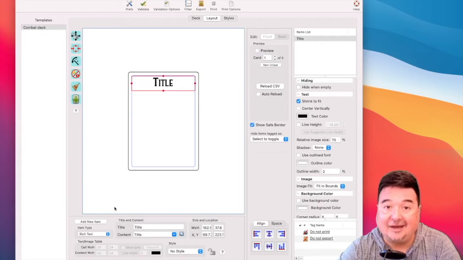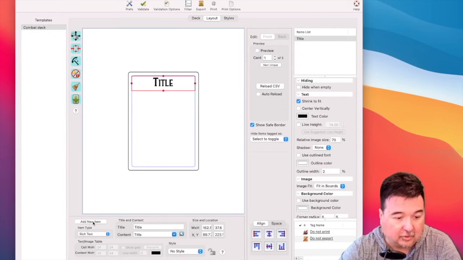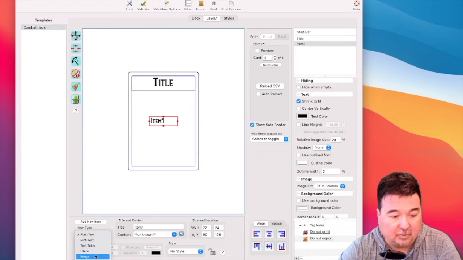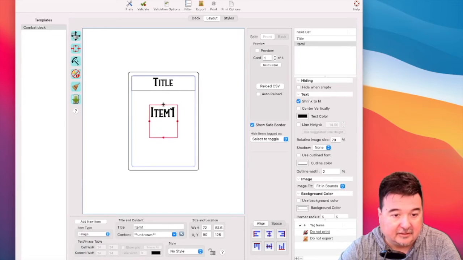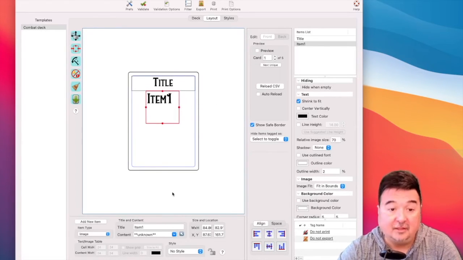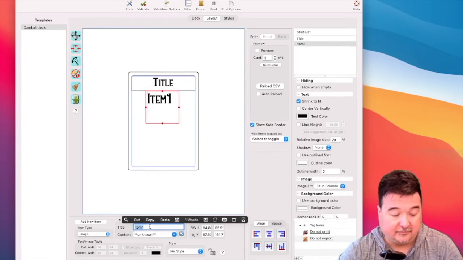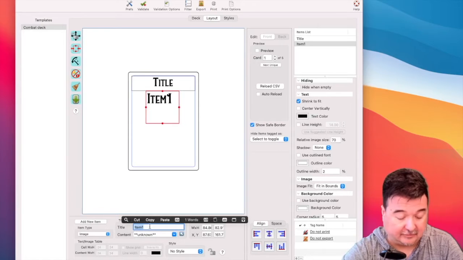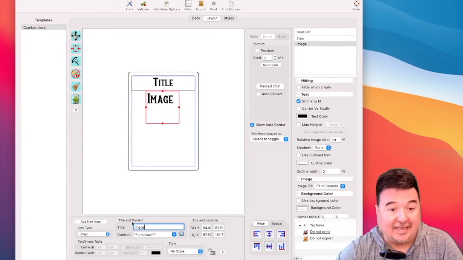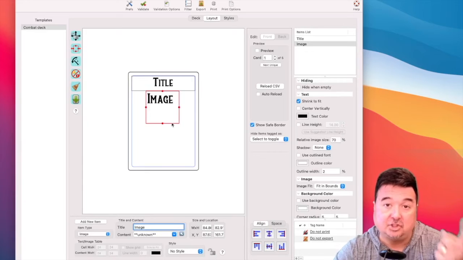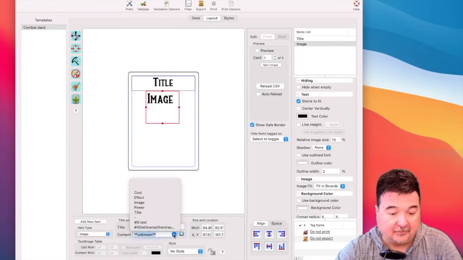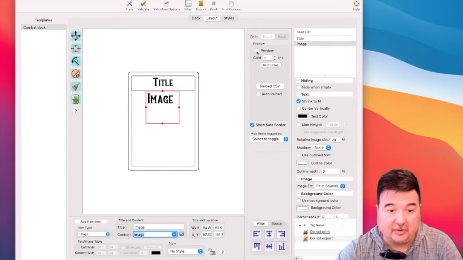Next, we want to bring in our image, right? So let's add a new item, and this time we want to select image from the drop down as the item type, and let's make it about yay big, move it somewhere here. Now that we've got that item, let's name it so that we know what item that is. Call it image, and then we want to connect it to the image column in our CSV file, in our spreadsheet. So fortunately, there it is. And then let's go ahead and hit preview.